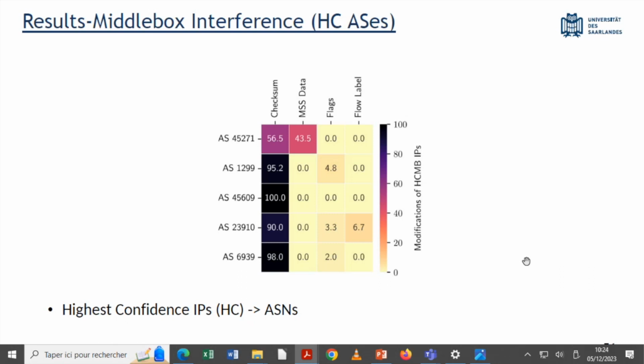Now, vertically, firstly, these are results for IPv6 TCP SYN scans again. Vertically, we have the top 5 ASs, the AS numbers. Horizontally, we have any interferences that they perform with packets from the IP and the TCP header. And as you can see, all 5 of the top 5 ASs predominantly alter the TCP checksum.